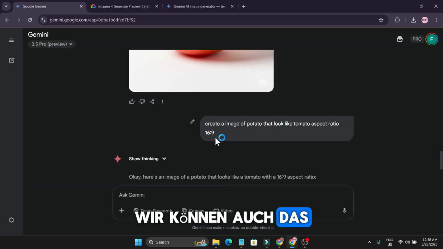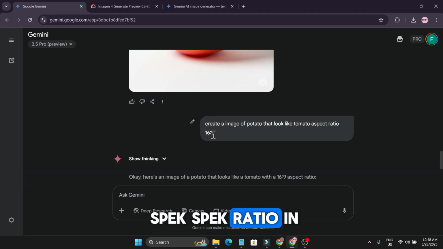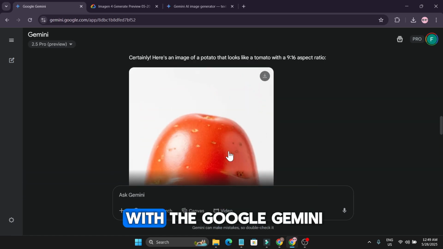We can also get the 16:9 ratio. Just have to put the specific aspect ratio in the command here. Create an image of a potato that looks like a tomato, 16:9. And it also created the 16:9 ratio for me. So this is how you change the ratio of the image in the Imagen 4 model with the Google Gemini.